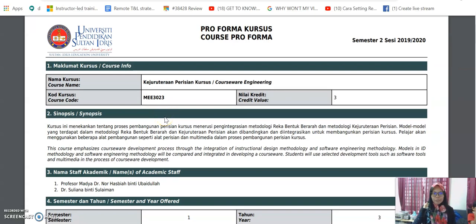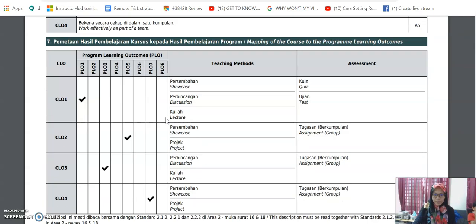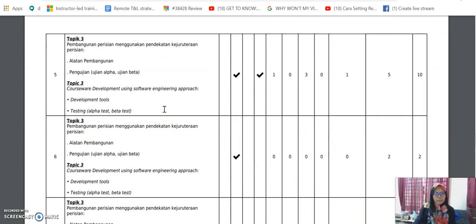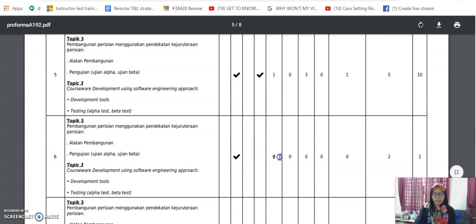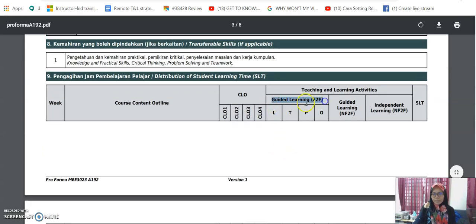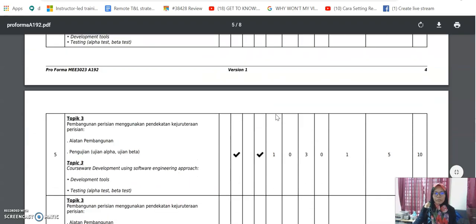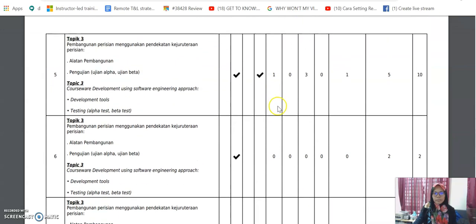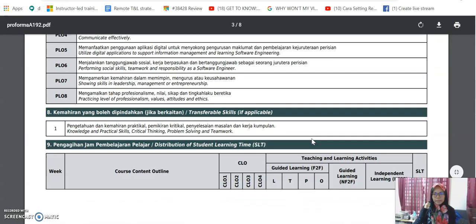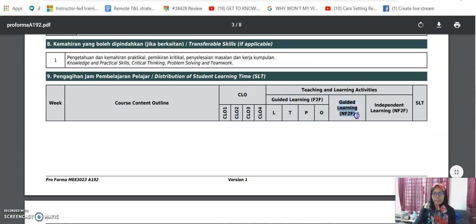Okay, next document, if you notice, I uploaded a new proforma in my guru. The difference between the old one and the new one is only starting from week 6. So this is our week 6, under guided learning face-to-face, the lecture column. If you notice, starting from week 6, there is no more face-to-face lecture. All face-to-face lectures will be replaced with guided learning non-face-to-face.